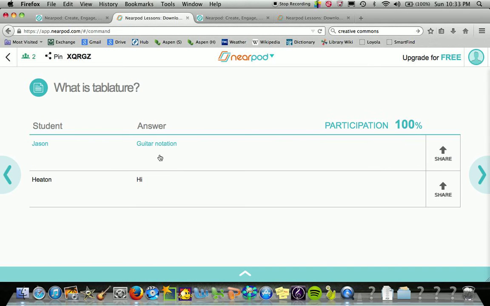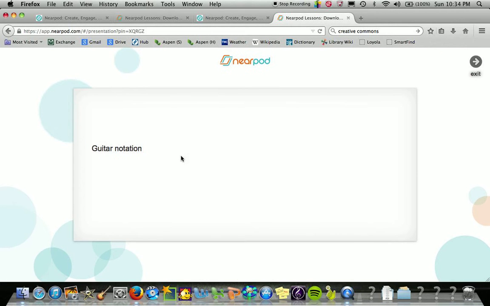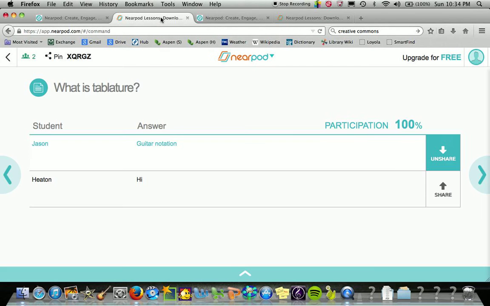Okay, as the answers come in on the teacher side of things, you'll see the answers coming in. So you can obviously see which ones are correct or which ones are more correct than others. And if you want to, you can share the answers with the class. This answer would then appear on all the students' devices, completely anonymous. You're not sharing anybody's specific answer, you're just sharing one of the answers that came back.